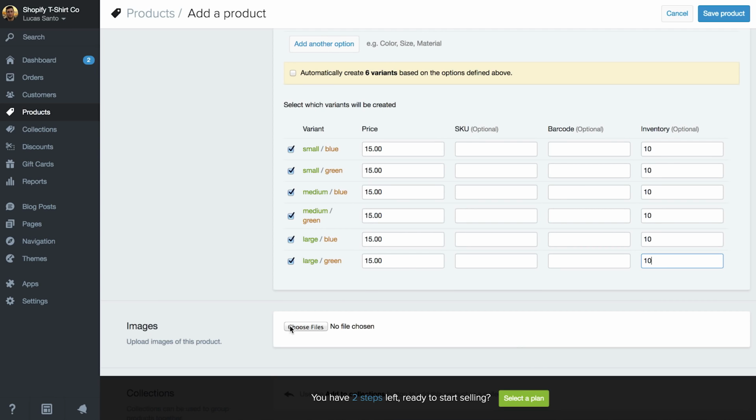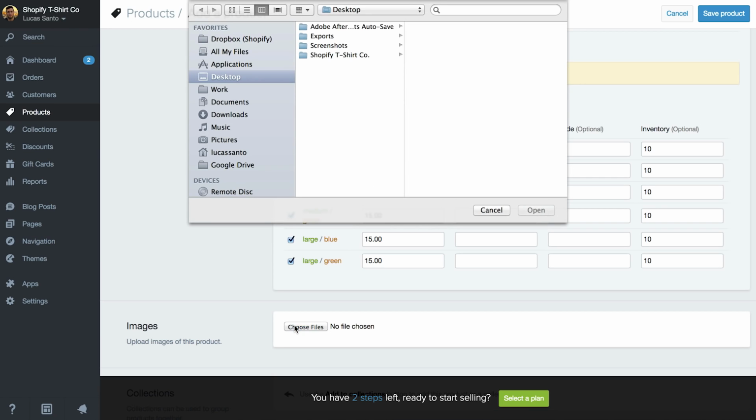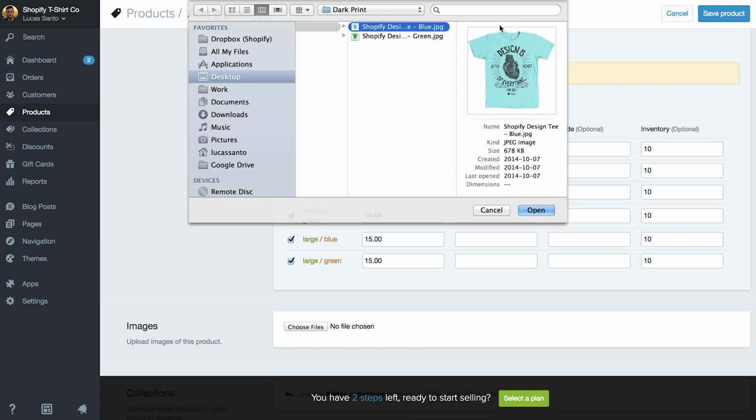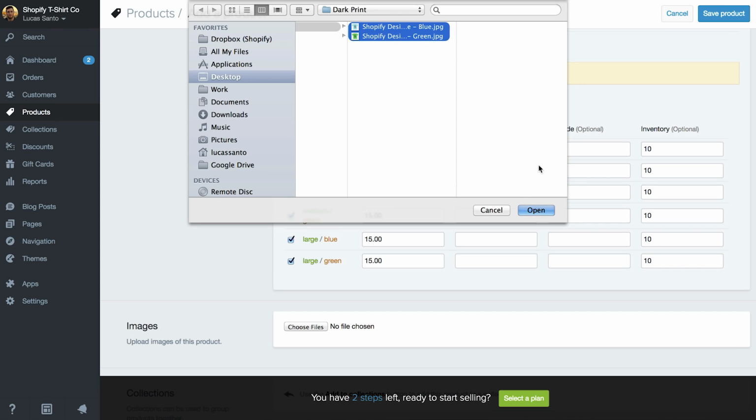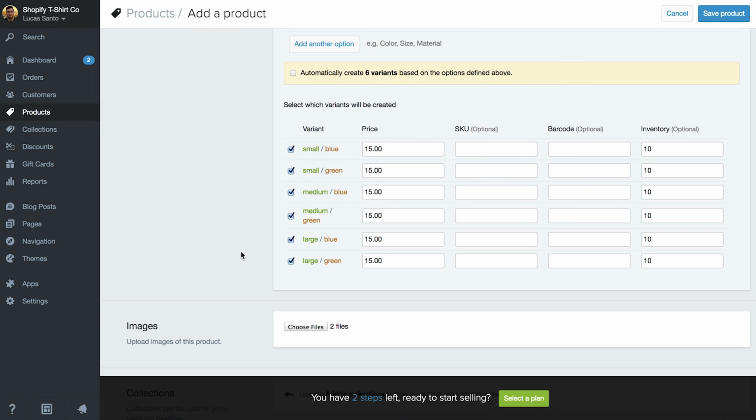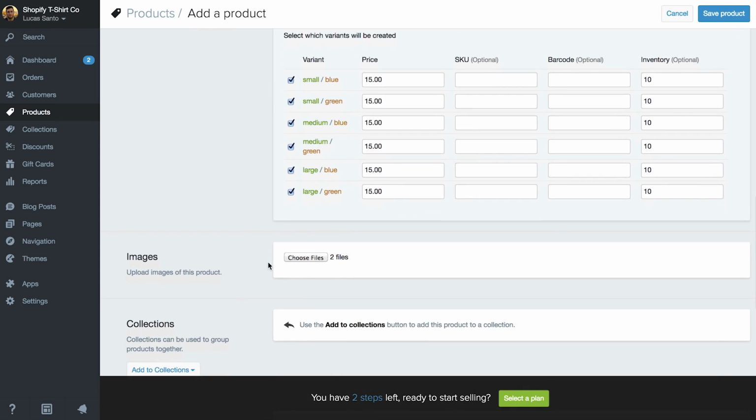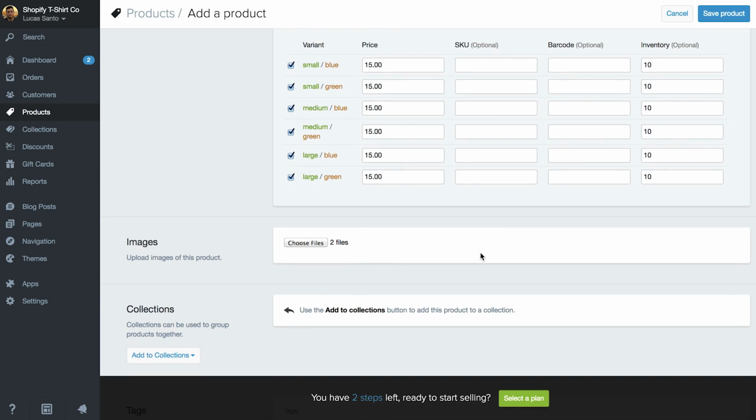Now we already have our photos prepared, but if you need some tips on how to take great product photos, we have some exceptional resources on our blog, which I've linked to in the description of this video. Okay, so like I said, we've got a blue shirt and a green one. Let's add both these photos. So our product image has been added, and I'm just going to go ahead and save our progress by scrolling up to the top here and clicking the Save button.